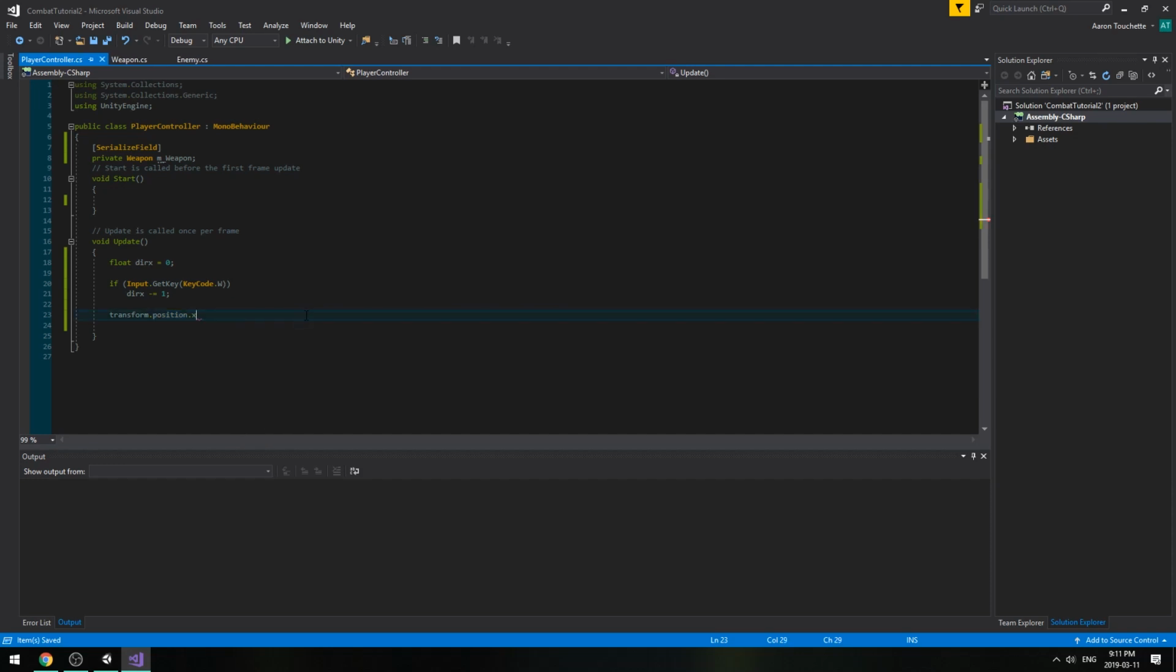Let me see. I'm just so used to setting an entire vector. Okay, so you know what? Let's do it this way. Equals transform dot position. Okay, and now we're going to do position dot X plus equals direction X. Alright, like I said, this is really poor code.